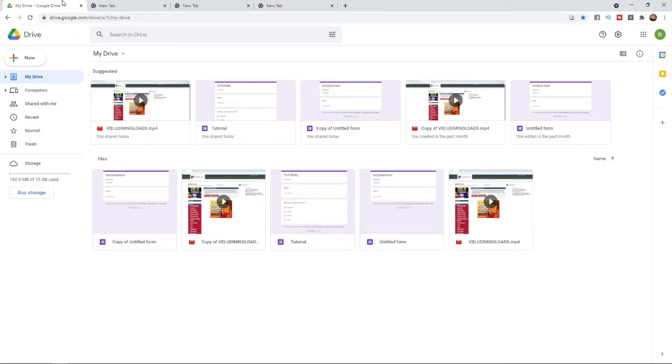In today's video, I'm going to show you how you can share a file on Google Drive. So if you want to share a file on Google Drive, this is a simple thing to do.